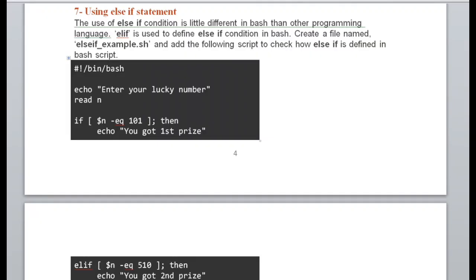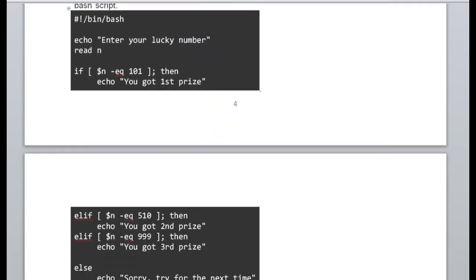Now we're going to check out how to use else-if statements. We're going to draw out these if statements to have multiple lines. I mentioned this earlier, about how you can add multiple else statements, and we're going to check out how to do that now. The use of the else-if condition is a little different in Bash than in other programming languages. We shorten else-if to just elif, and it's used to define the else-if condition in Bash. So we create a file named elseif_example.sh. We're going to add the following script to that file to check how else-if is defined in a Bash script. Let's scroll down a little bit here so we can see the full thing.